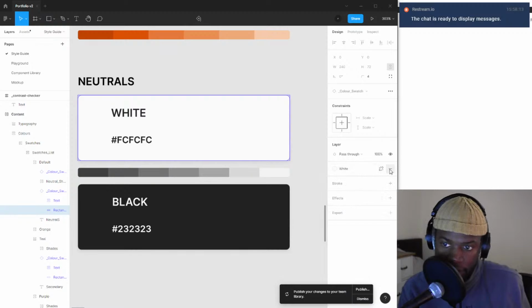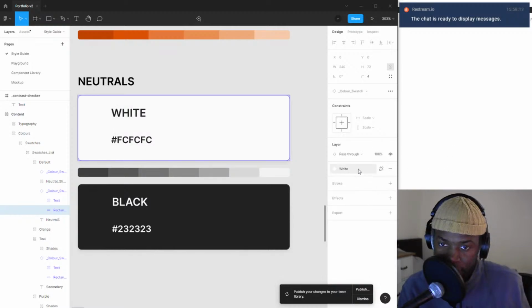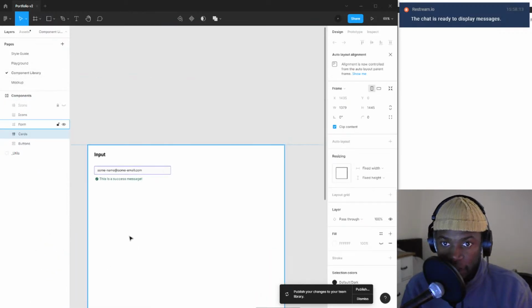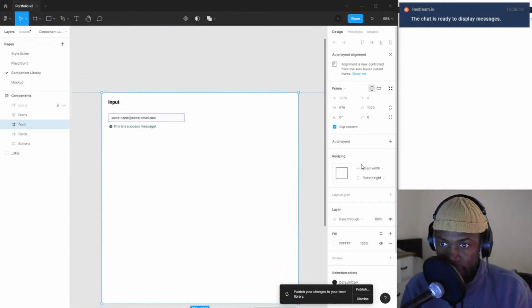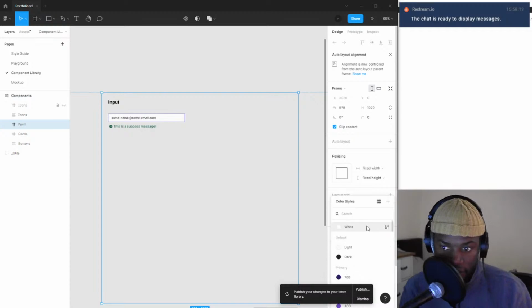But what's cool as well is that we can get rid of that. And then if we go back to the fill, press these four dots again, we can still see it's there. So it's now available for us to select from anywhere. So we can go to our component library here. We can go to this random input thing. So we've got this color here. We can get rid of that. And then let's say we select a fill again and the white is there.